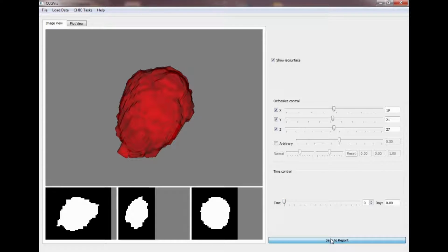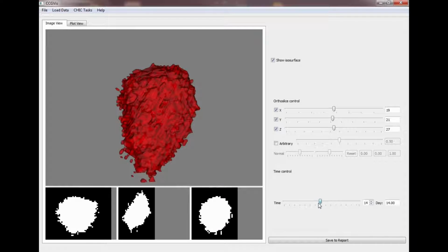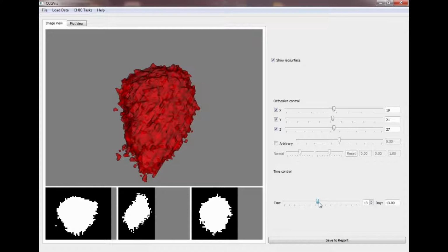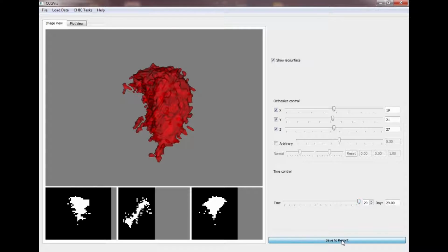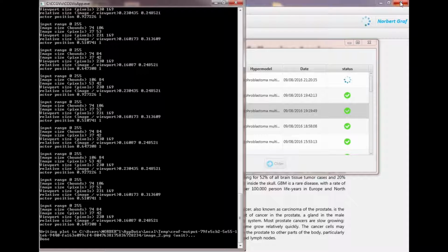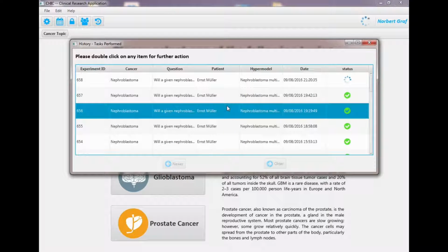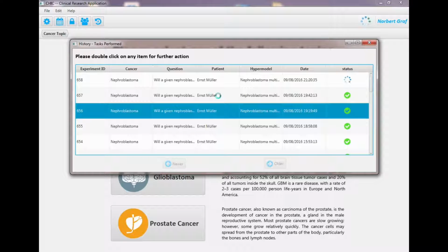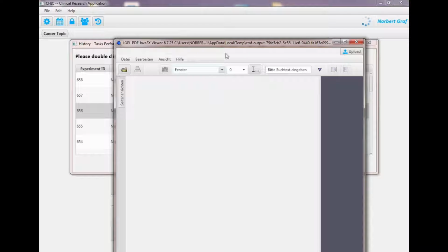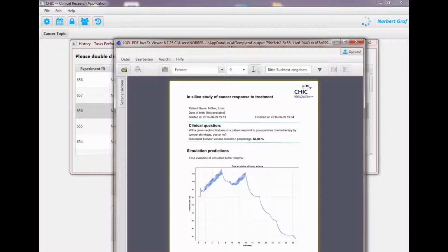You will be able to store several pictures at different time points during the preoperative chemotherapy to use them in the report that we will create later on. Here we store at the time of diagnosis, after half of the treatment duration, and at the end of the preoperative chemotherapy. And we are now able to create a report, and you will see that it takes a little while, and then you may recognize how the tumor will develop under preoperative chemotherapy.